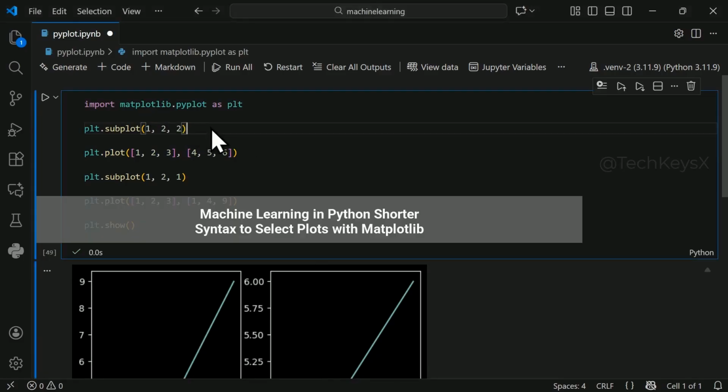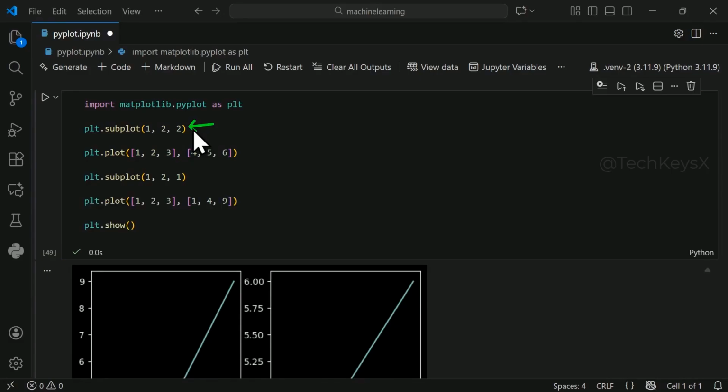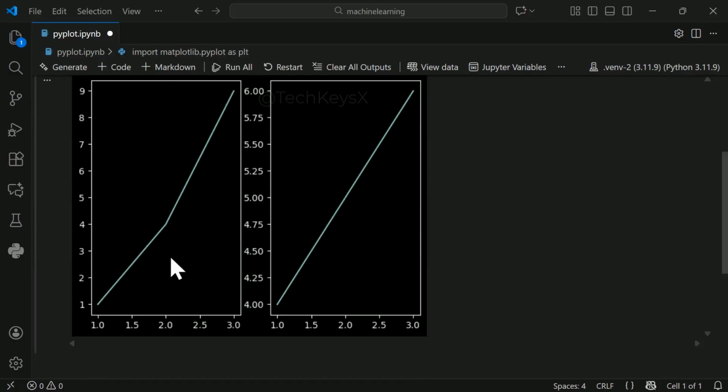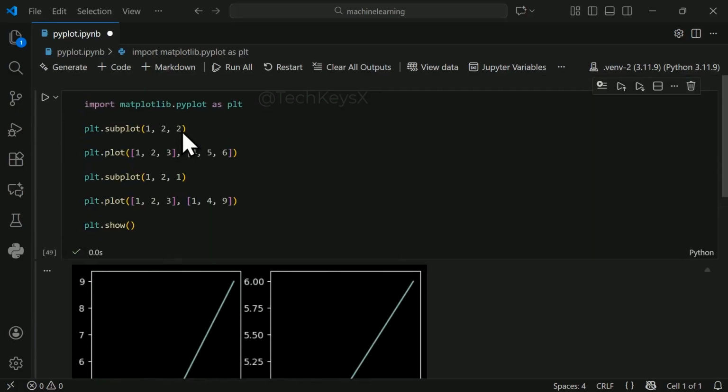So there is some bizarre looking syntax that I want to show you with Matplotlib. So this syntax over here, we are all familiar with these other parameters that we pass in. So in this instance, we're saying we want 1 row of graphs, 2 columns on our plot, and select the second plot in our graph that gets drawn over here. So you can see this is what the graphs look like. But did you know you can use a shorter syntax?